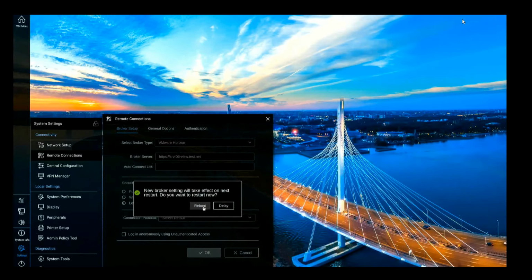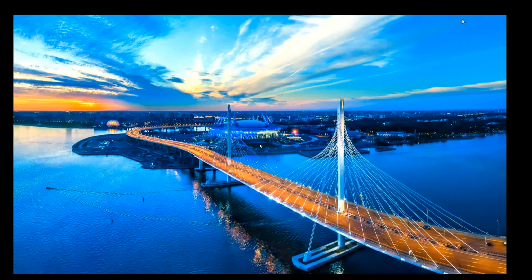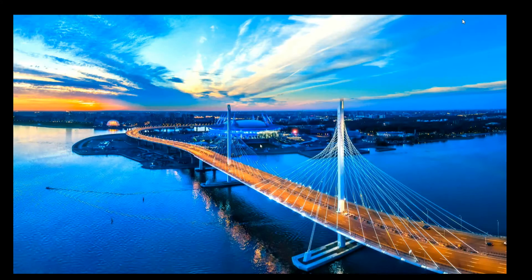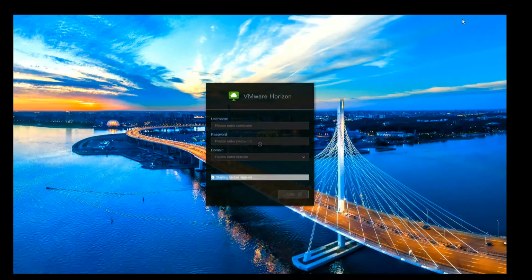Again, a broker change is going to prompt you for a reboot. Now this device will boot up. And again, we chose to do the low security, so we aren't going to be using certificates, so there will be the red HTTPS crossed out before the broker server.